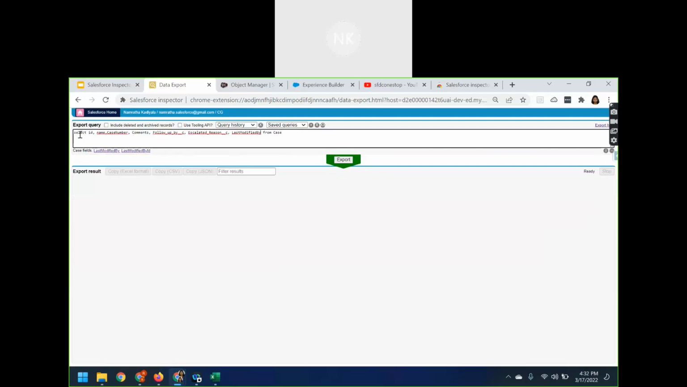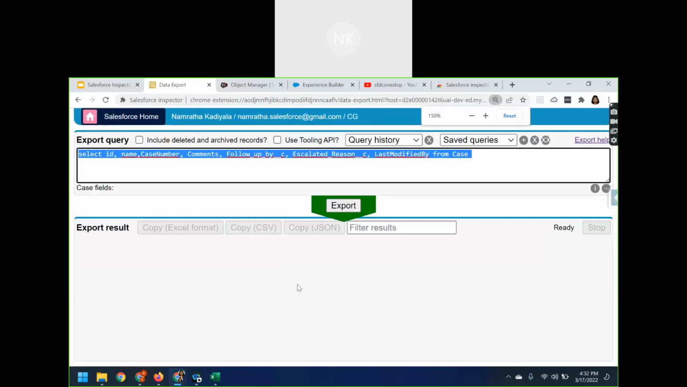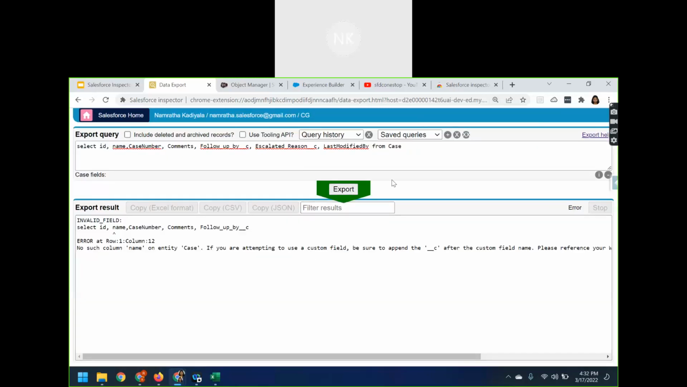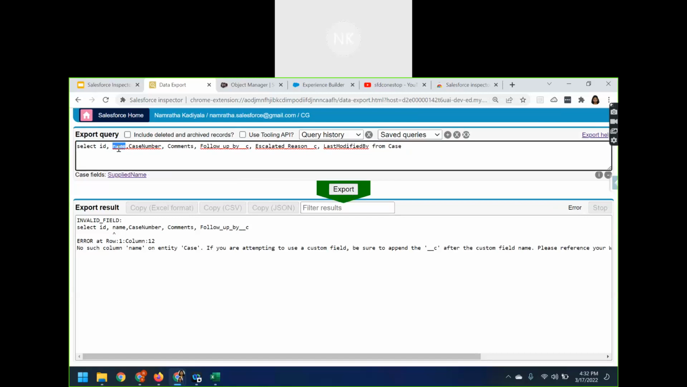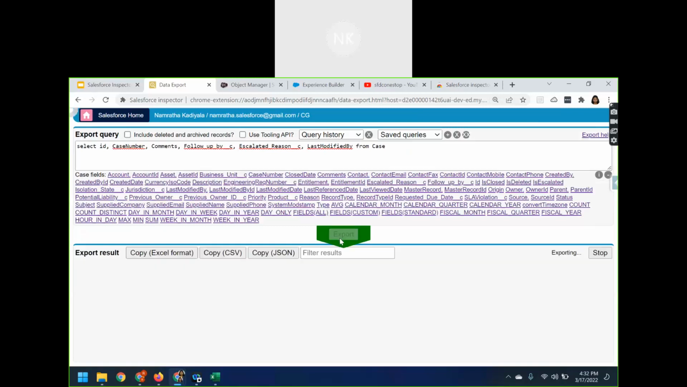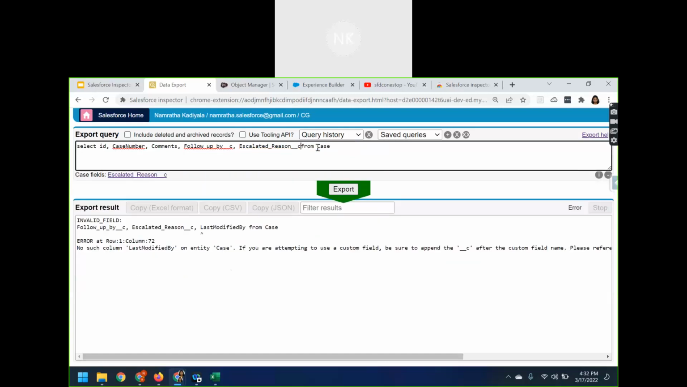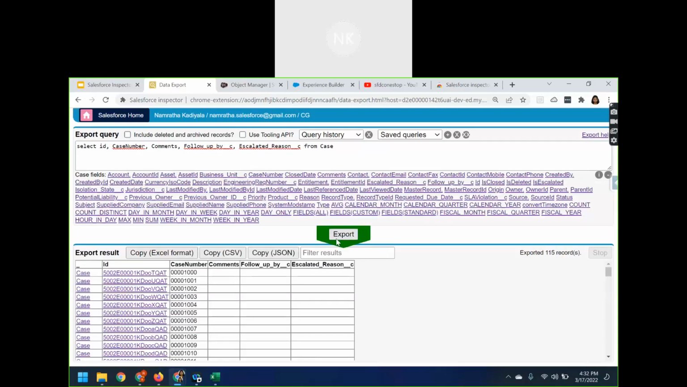Once you are done with writing down your entire query, let me increase the font, sorry about that. Click on export. You don't have this name, right? No such column, last modified by. Why? Okay, never mind. We just need to know how you can use the Salesforce Inspector to do the data query.